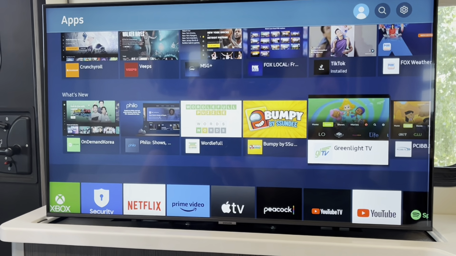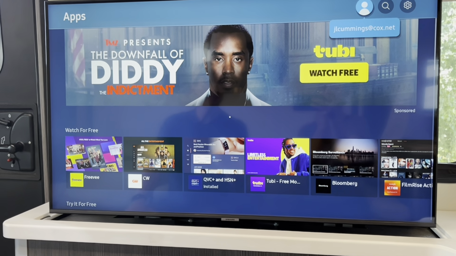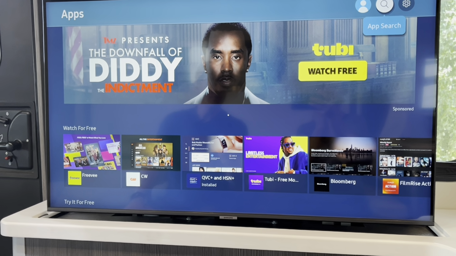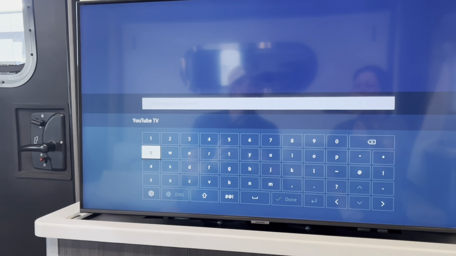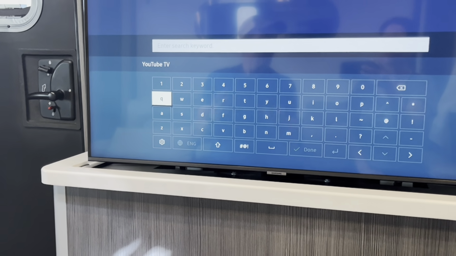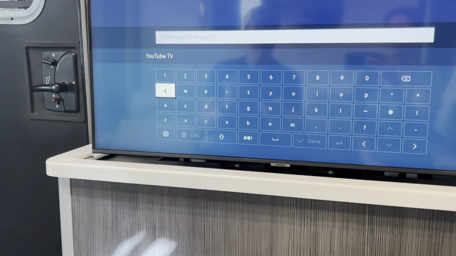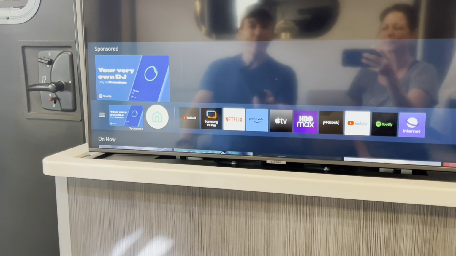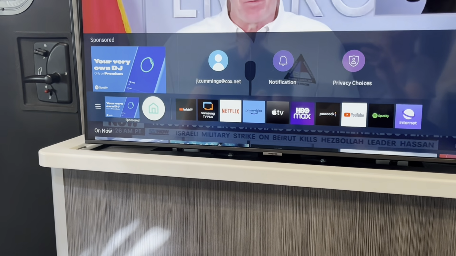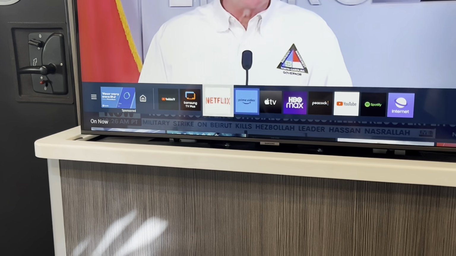If you don't see the one you're interested in, just scroll all the way to the very top, and on that little search section, you can go in here now and type the name of the particular streaming service that you're interested in, and it'll pull up the app for that. And then it'll show you how to basically load it on that little toolbar. So every time you open up your TV, you see all your apps available to you down here.